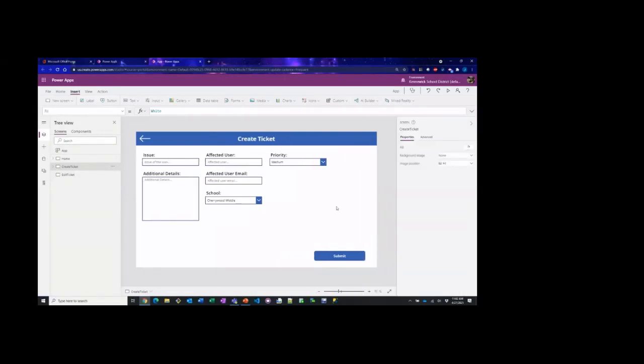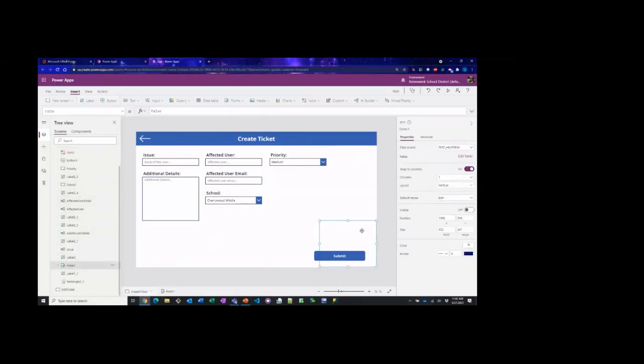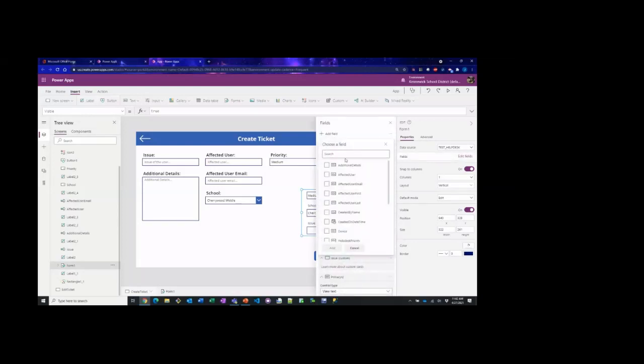So what we're going to do is come over here and use the tree view to find the form 1. There it is. This is the use of the tree. And then we're going to go to visible and change that back to on. And we're going to want to hit edit fields, add field. We're going to want to add status onto there. All right, so now it's added status to the bottom. Perfect.